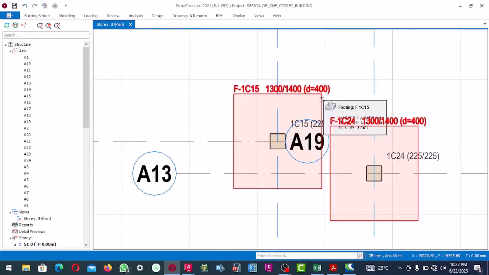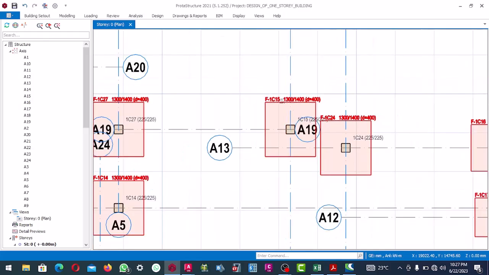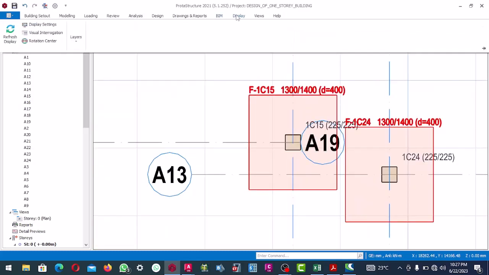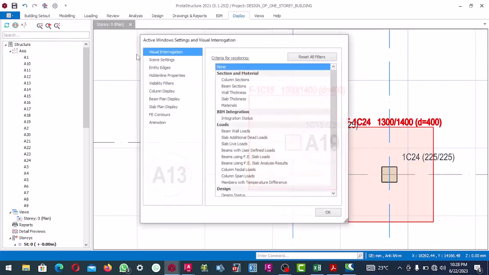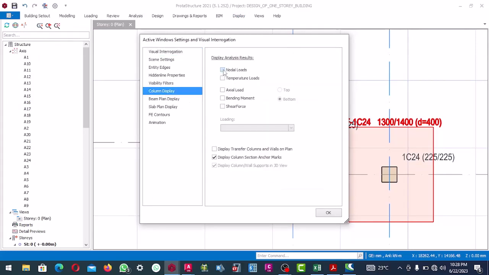So you go to display, you go to visual, then you click on column display. So you click on another, click on observe load, you come here, you click on dead load and live load, you click OK. So here you can see the dead load that this column carries. And you can also see the live load.